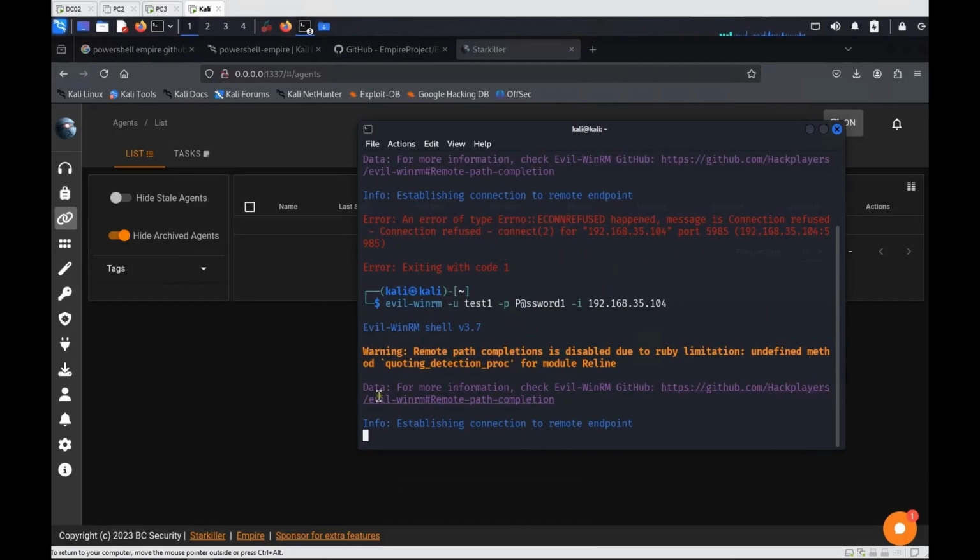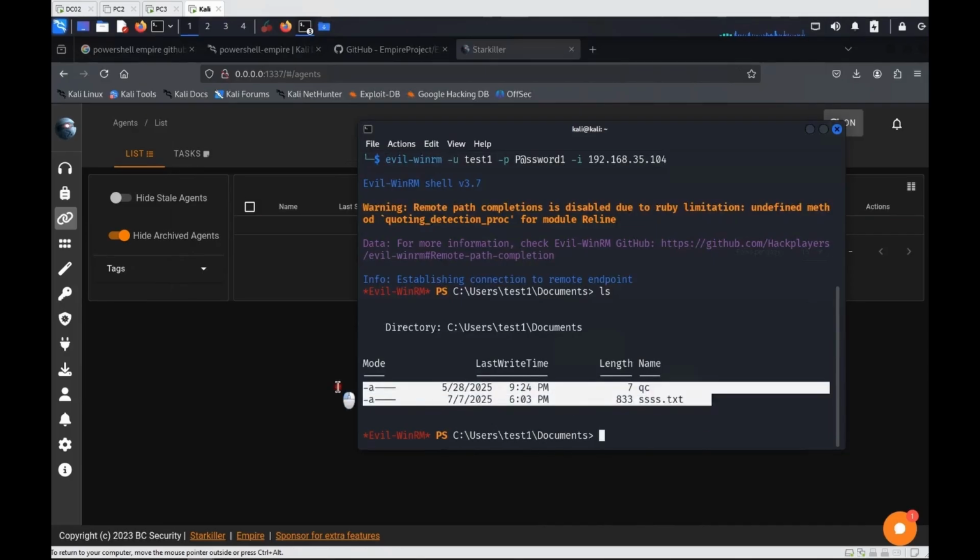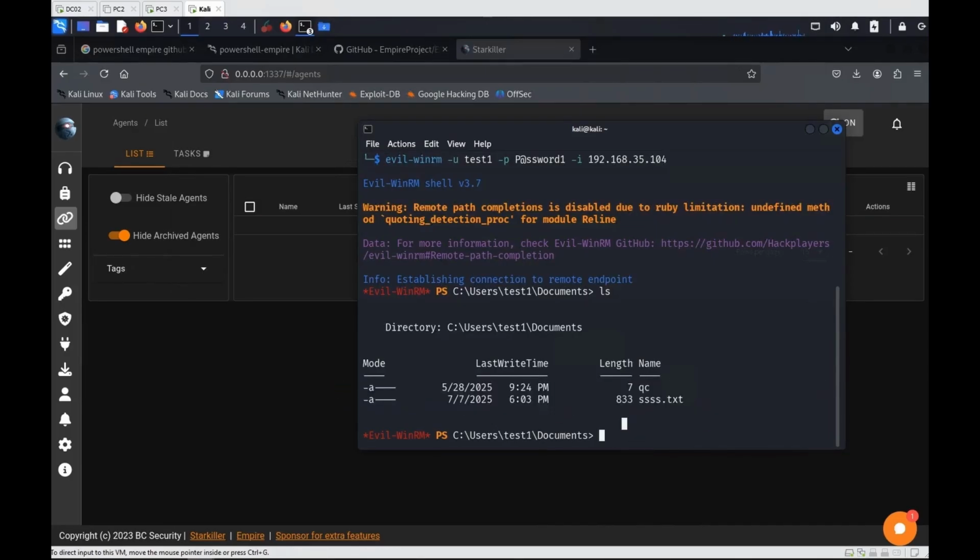What you can also try is just make sure that WinRM is running. Okay, there you go. Now you can also make sure that you are inside the Documents section. There is nothing right now, so what I'm going to do is upload the launcher. That will be upload.